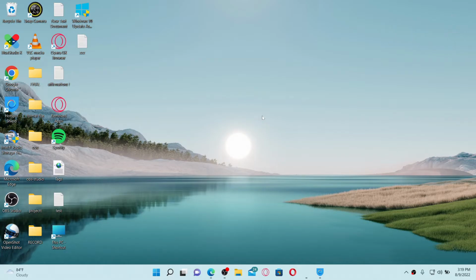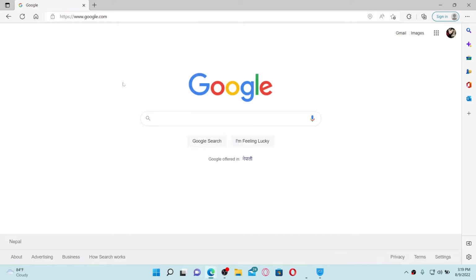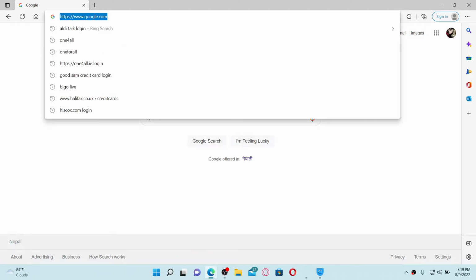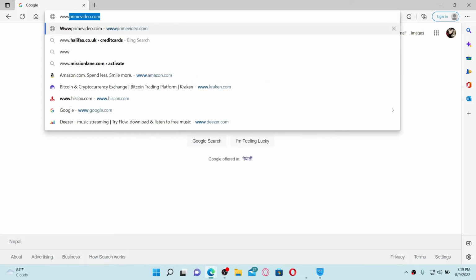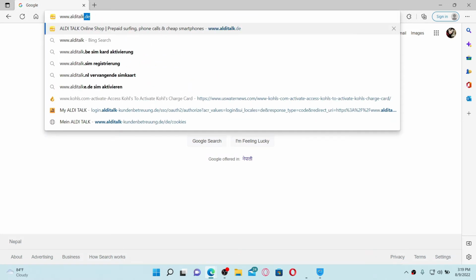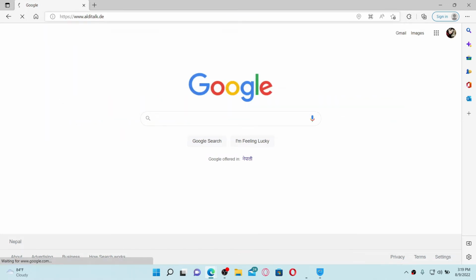To log into your ALDI Talk account, open up a web browser of your choice. You can do this with your mobile web browser as well as your desktop web browser. Once you open up your web browser, go to the URL box at the top and type in www.aldtalk.de and press enter on your keyboard.